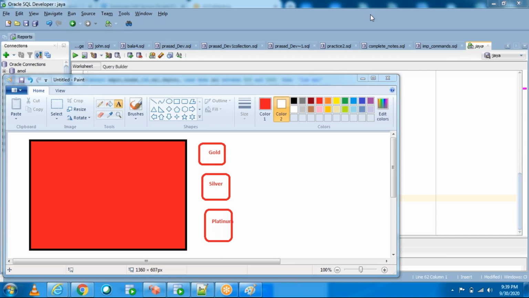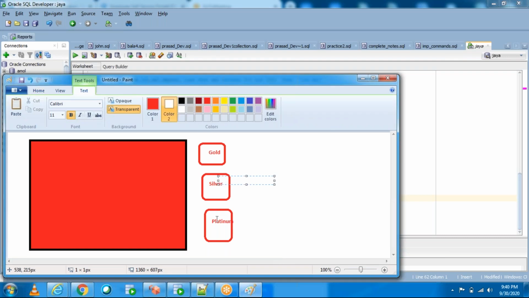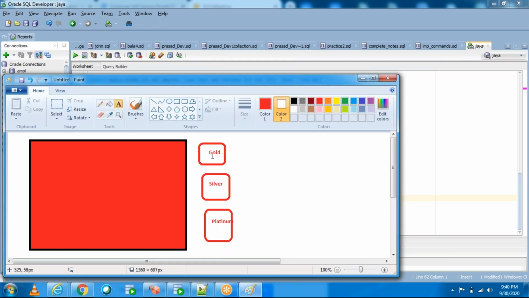Clear? So here the point which I'm trying to tell you is, see, this is a huge big table. This is having like 30 million records. That is the reason I'm dividing this table into 3 smaller tables so that my searching will be fast.